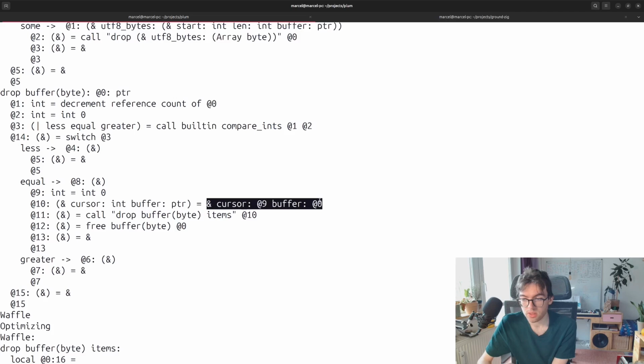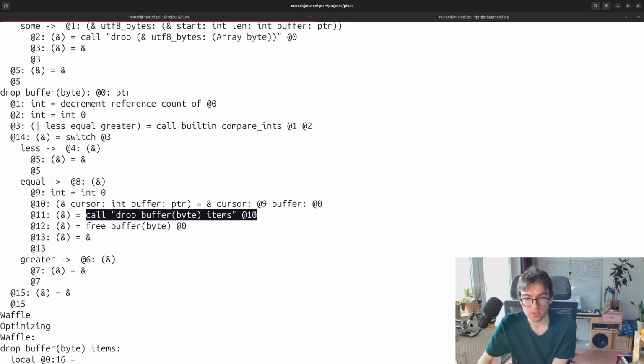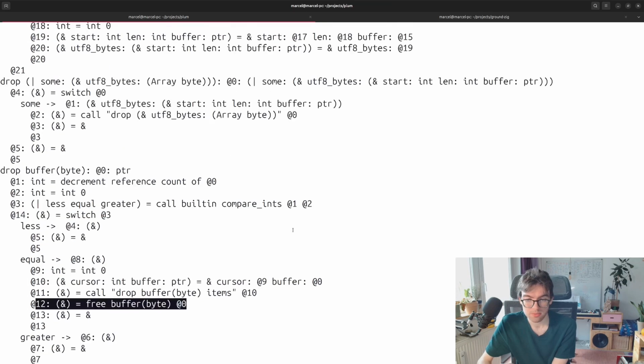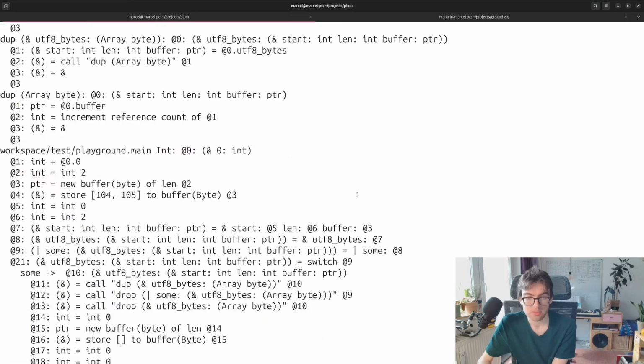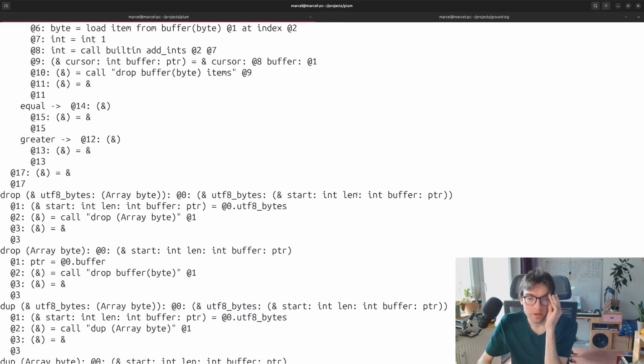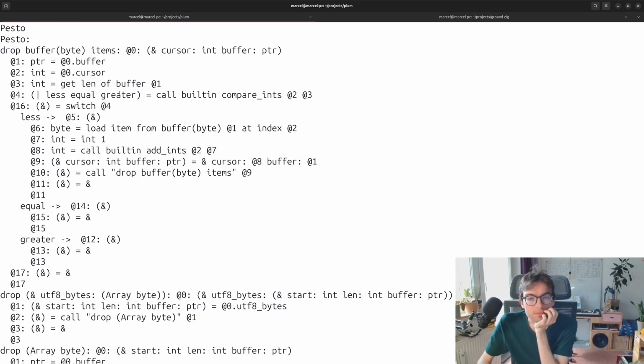So we create this struct containing a cursor, initially 0, and the buffer pointer. Yeah, and then we call drop buffer of byte items, and in the end we free the buffer. Seems reasonable. Drop buffer of byte items. Here.